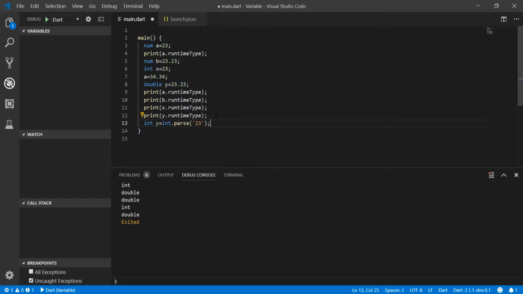Now just think, string is something which gets enclosed inside single or double quotes. Now 23 is a string and I am trying to parse this 23 string to a numerical value. Print p. Here this 23 is of type int and the 23 string got successfully parsed to an int.